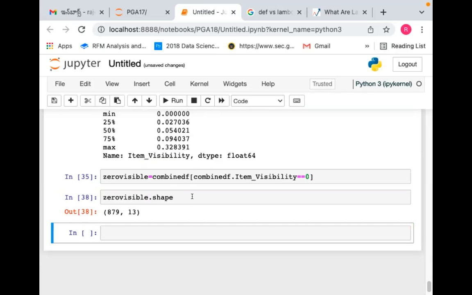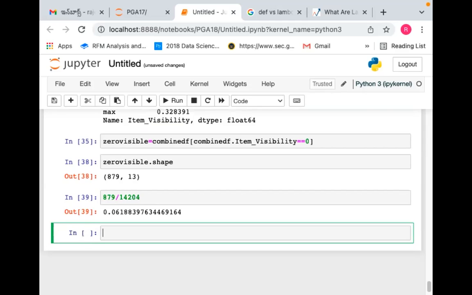879 rows are 0. 879 out of 14,204, I think it is less than 1%, right? It's very few. Or you can divide it also: 879 divided by 14,204. 5% or 6%. 6% zeros in the column, that's not a big deal. If it is more than 10%, or if it is 20 to 30%, then we might have to look at the visibility factor. Now it is a very low single digit, so we should not bother about the visibility factor.